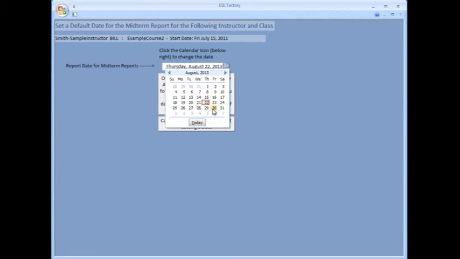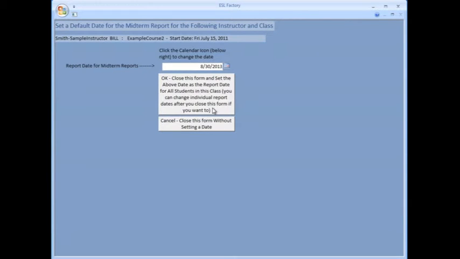We will use August 30th. Now, we are done setting our report date. To return to the previous screen, click on the tab labeled OK, close this form, and set the above date for all students in this class.